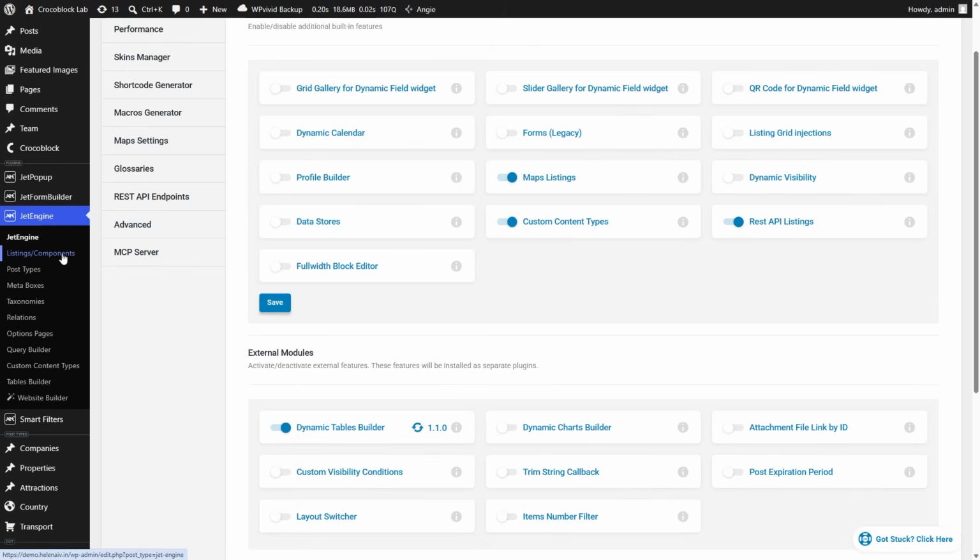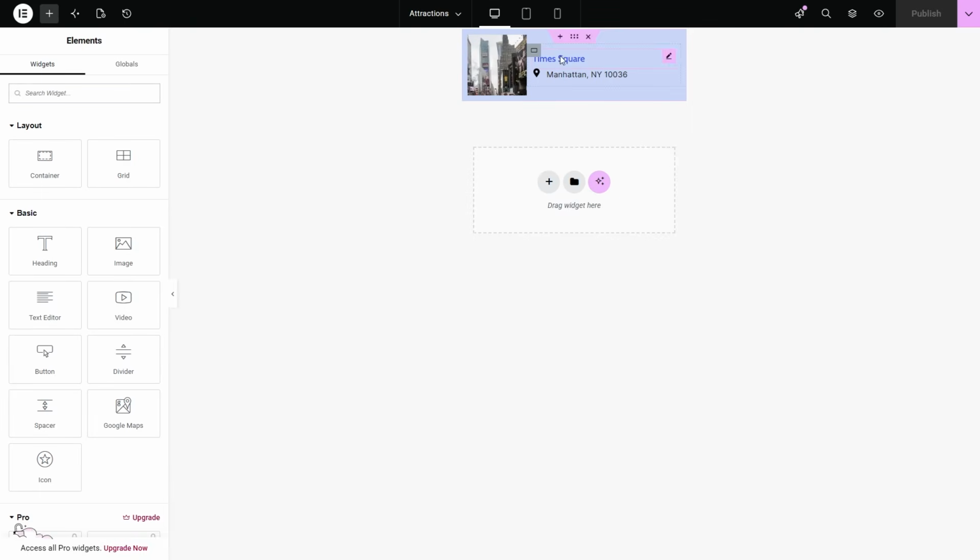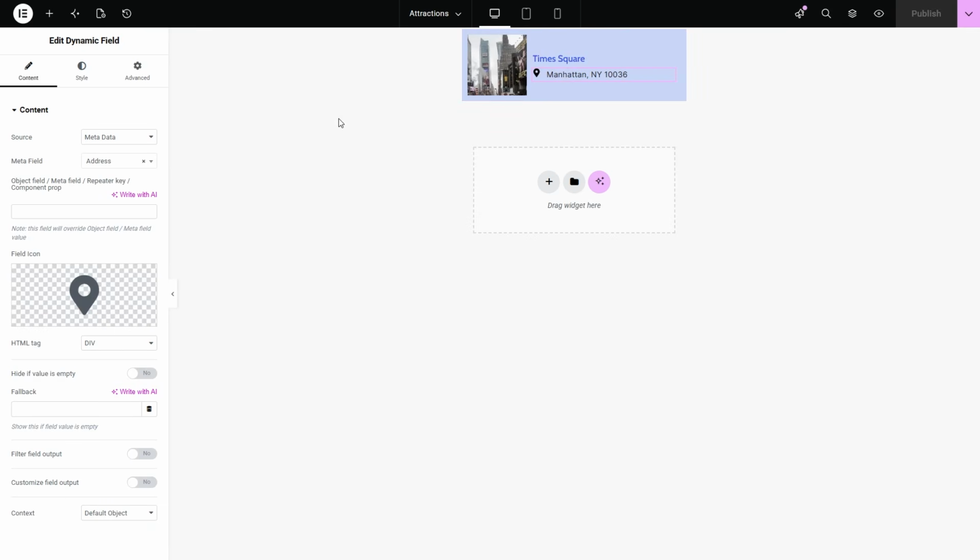Now let's create listing templates for properties and attractions in JetEngine Listing/Components. I've already created them. You just display a title and the fields you want to display, so it's a simple task. That's why I will not pause here.